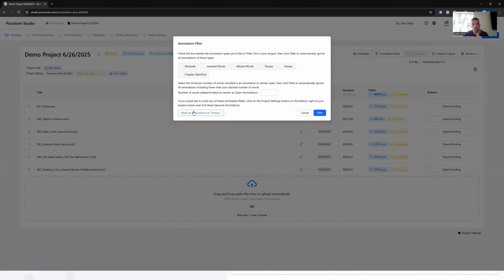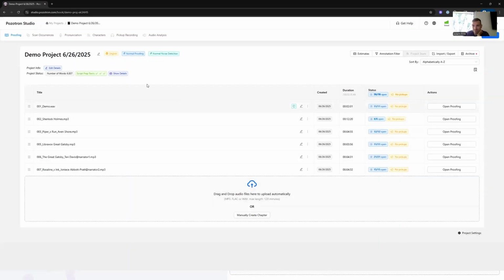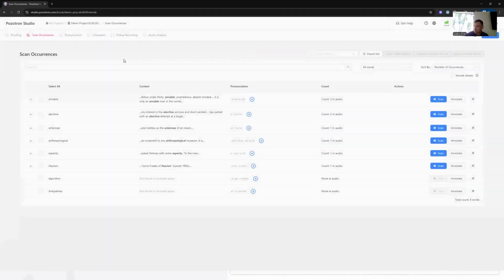We got a couple of questions. One from Lillian. If I want to search for a specific word or phrase in a project, can I do that and have it search the whole project, or do I have to go chapter by chapter? There is a wonderful button for you right here called Scan Occurrences. This will search your entire audio, every audio file you've uploaded, for a particular word or phrase. So this is part of the prep tool package, so you will need to purchase access to it per project.